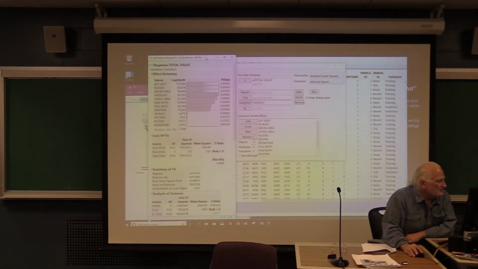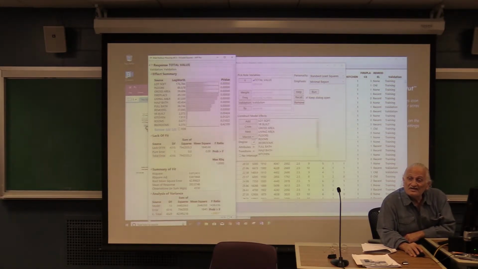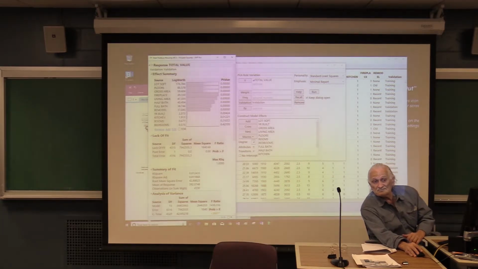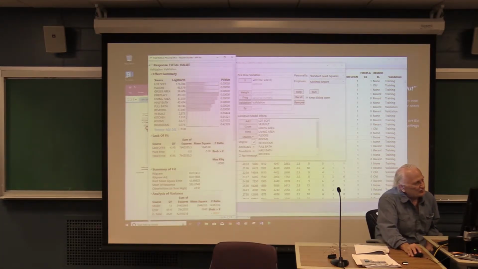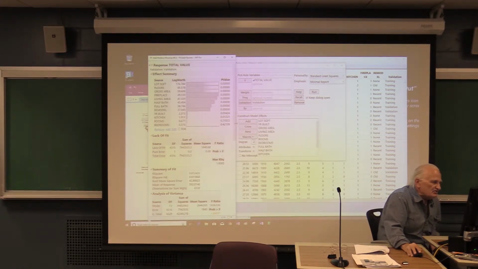Okay. You see this, by default, includes all of the predictors. Do I need all the predictors? This gives you a good guidance which ones to eliminate, not to use. There are many ways to do that.